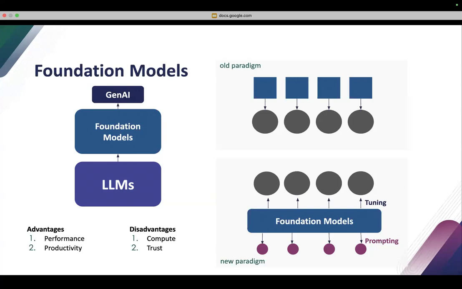Some of the advantages of foundation models is that the performance is like nothing we have seen in the last 10 years. And that's why they have been so transformative. In terms of productivity, that's also a big bonus because, if you compare the old paradigm versus the new paradigm, you have one model that you use for so many different things, right? So you don't waste time training and cleaning the data, and that process of maintenance is a lot easier.